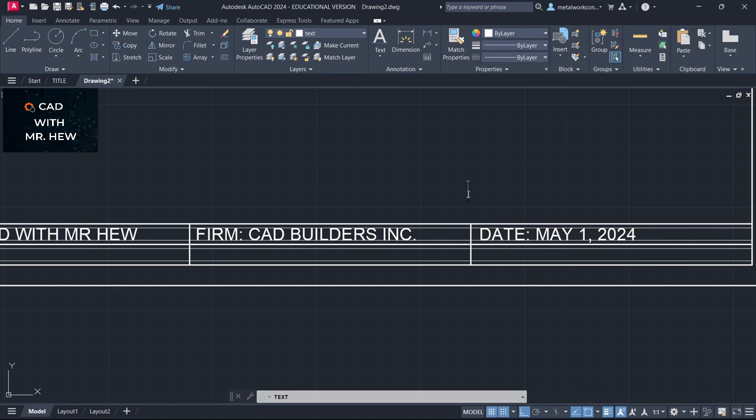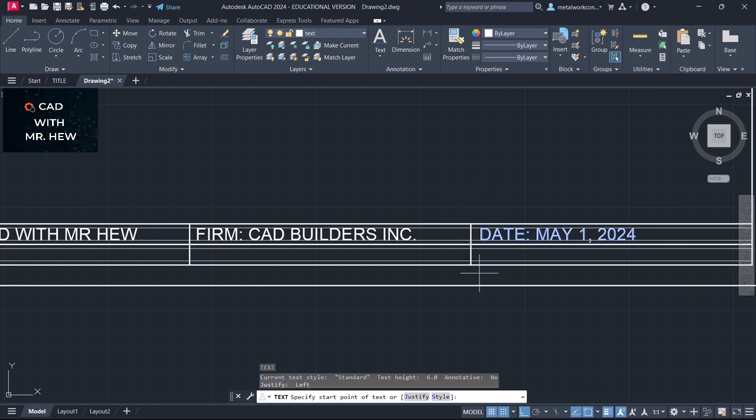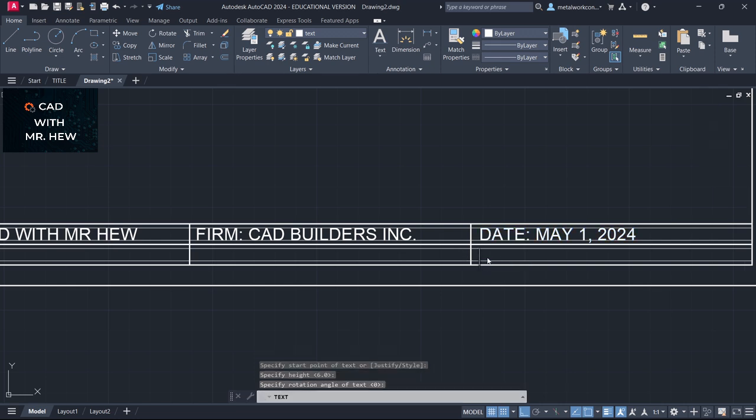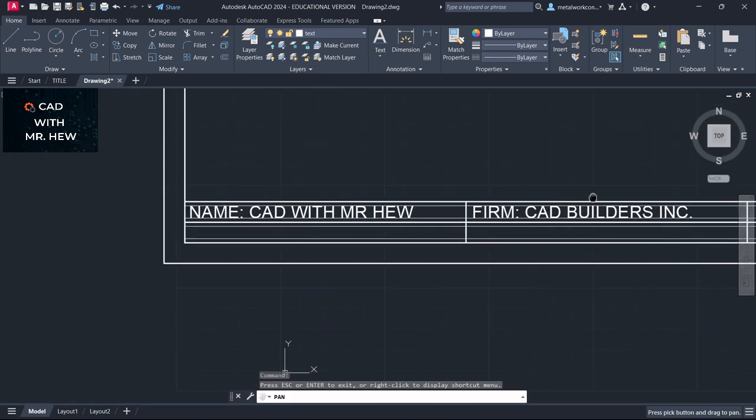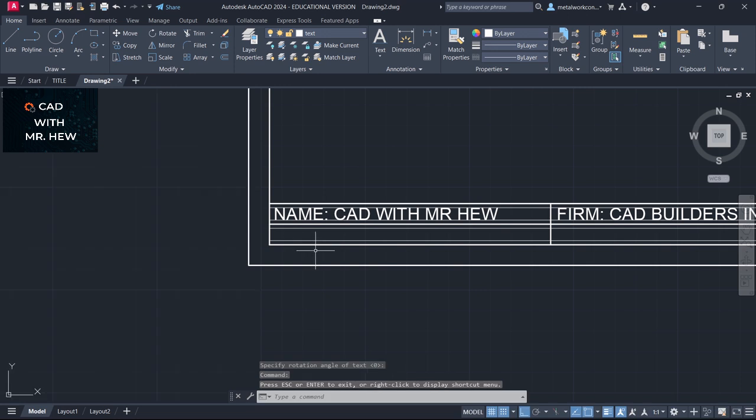Then we can also put, for example, scale. So if we want to write the word scale, we press enter to get back the last command. Starting position right here. Enter, enter. Can write scale. Write 1. All right. Then we can put any other information that we want.